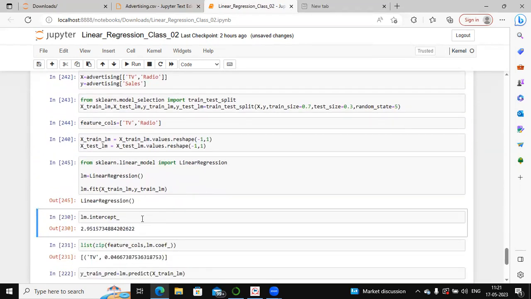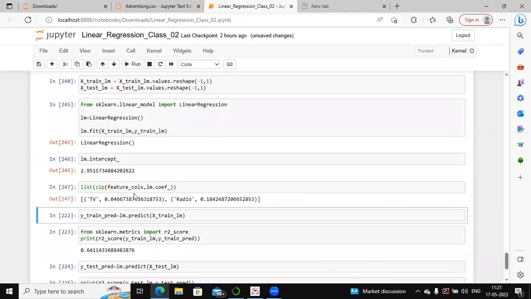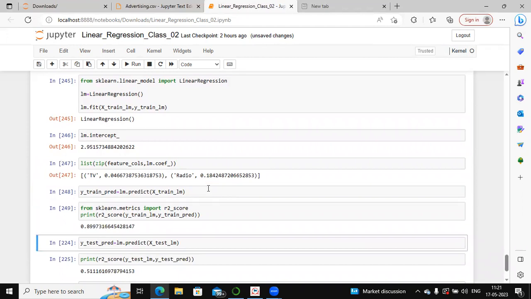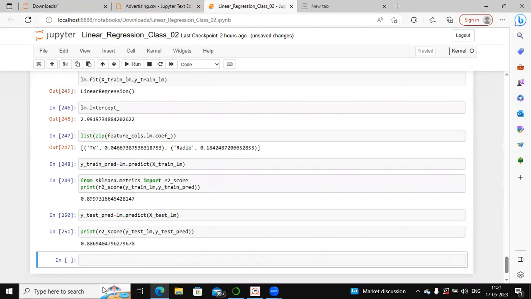Okay, we have our linear regression model. So we have our intercept and now we have our TV slope to be 0.04 and radio slope to be 0.18. Now we'll do the prediction part and we'll see the R2 score has increased from 64 to 89%. And once again, we will run this and check. So our R2 score has increased.